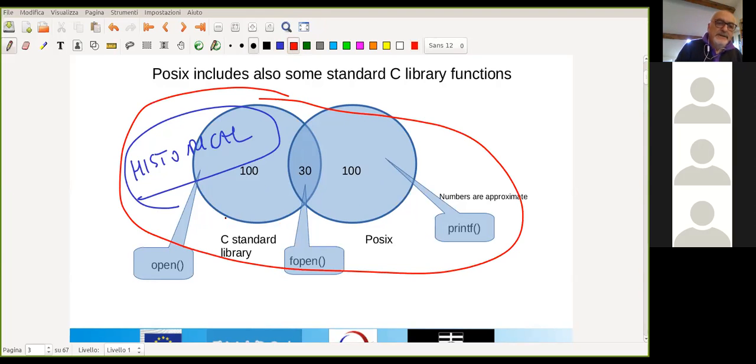And first, there were 3 levels. A level in the standard library, the upper level was completely POSIX, and an intermediate level with some calls, the library functions that were on both worlds. Now POSIX is a standard for everything. So any primitive of the C language is at the same time POSIX compliant.